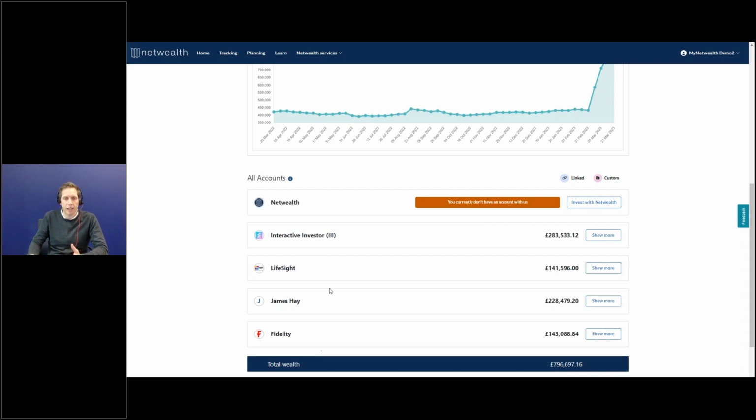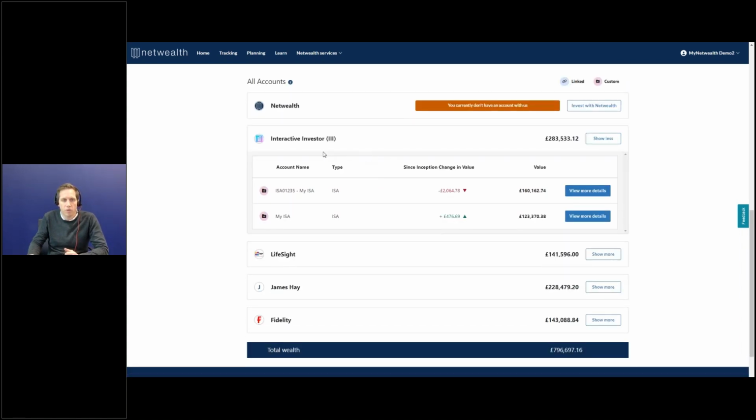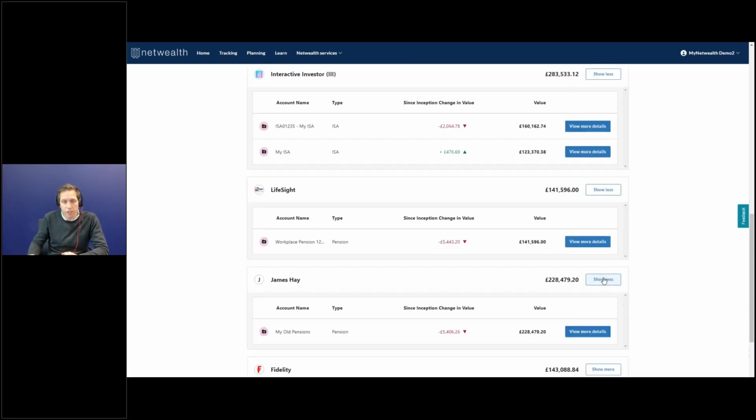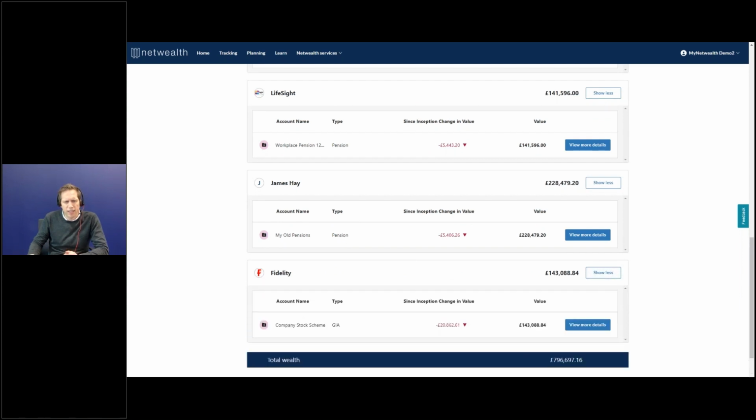So in this demonstration account, we've pre-filled some information. And I'm going to start by just showing you the breakdown here. Someone's put in their ISAs that they've got with the different providers. So with Interactive Investor, they've actually got 2 different ISA accounts that they've put in. They've got a pension with Lifesite, which might be a workplace one. They've got a SIPP with James Hay, that perhaps is some of their older pensions. And then they've got this Fidelity account, which they've called their company stock scheme.